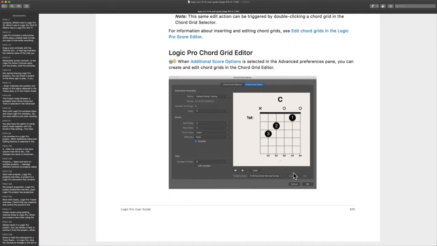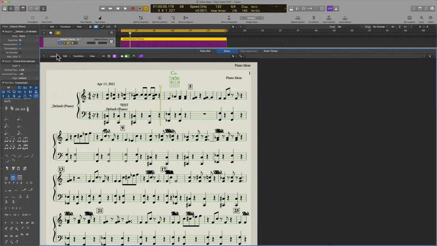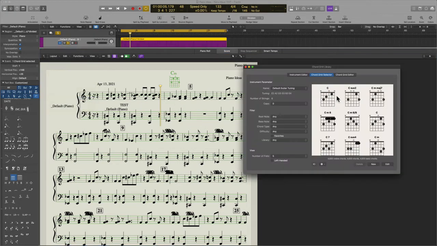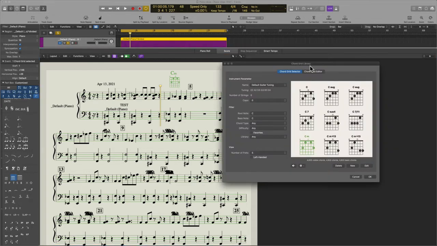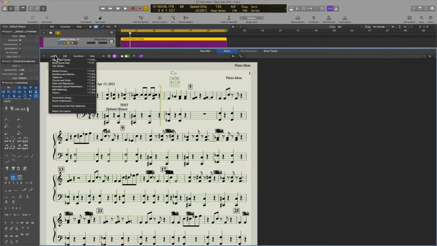So that's a nice relationship between the chord grid library and how you can create that in advance, and then the ability to access those chords inside of the chord grid selector. Two different things. Make sure you make that distinction.